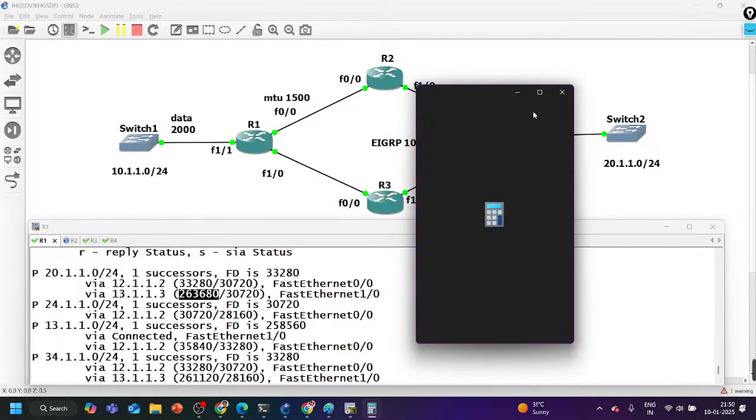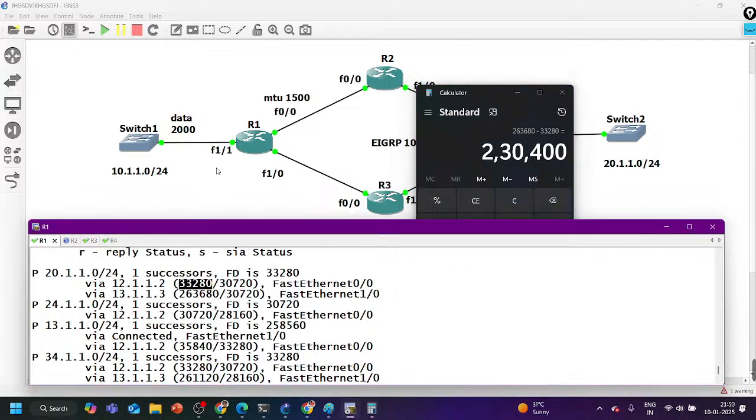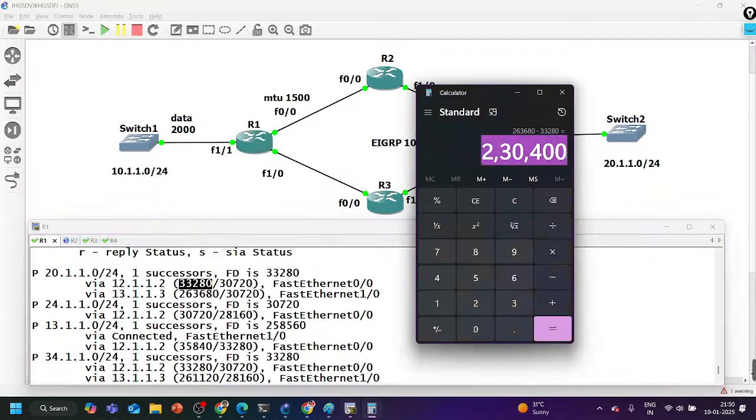So the lowest metric is followed, right? Right, preferred. 2 6 3 6 8 0, the metric from the lower path and the metric from the upper path. I am subtracting 3 3 2 8, which gives 33280. So if I add this number to the upper path's metric, then what will the metric become? Equal, and the router will start performing equal cost load balancing. But if I add one more to this value, then what will happen? The lower path will become the best path.